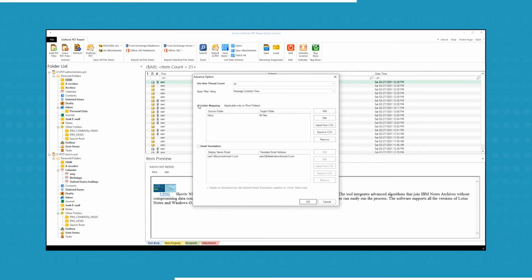Click on Folder Mapping option to export the data of the source folder to the target folder. Click on Add button to provide the source and the target folder. You can edit the details, import source and target from CSV, export in CSV, and even remove the selected folders. Use Email Translation option to change the improper display email address. Uncheck the box below to apply email translation on recipient 2.